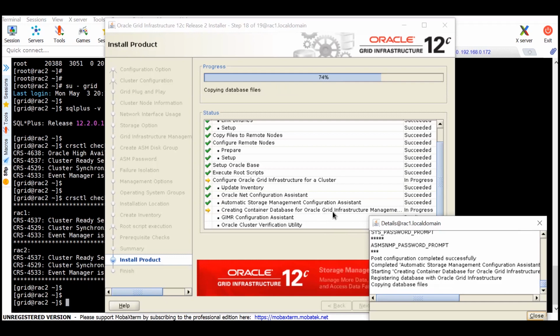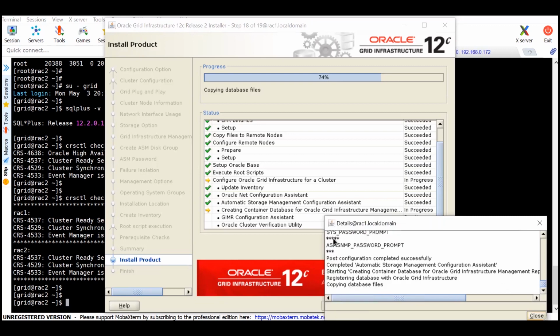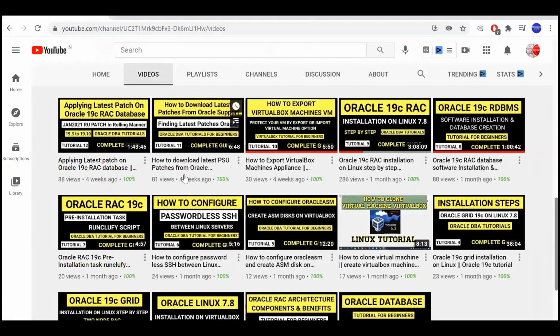And from here it is now configuring my so-called management database. So from 12c onwards there is a new database called MGMTDB, so that is your management database. So it is now creating the container database for Oracle Grid infrastructure management, and you can see there are some copy database files operations happening.